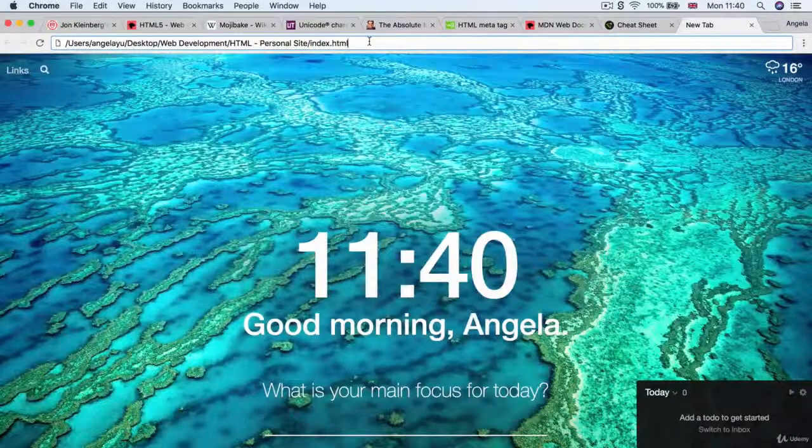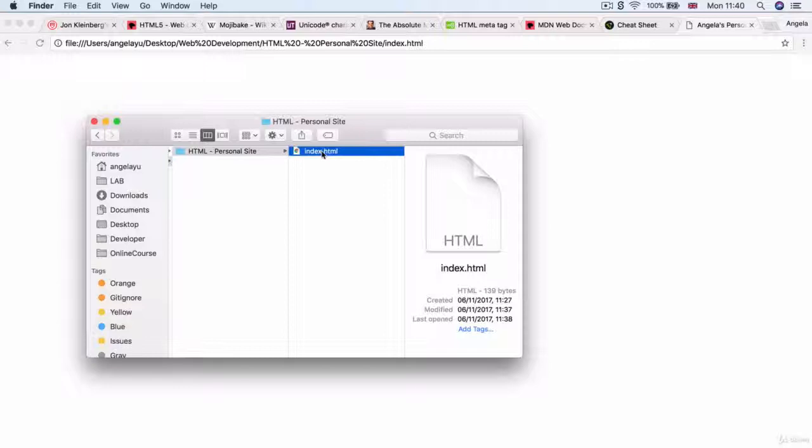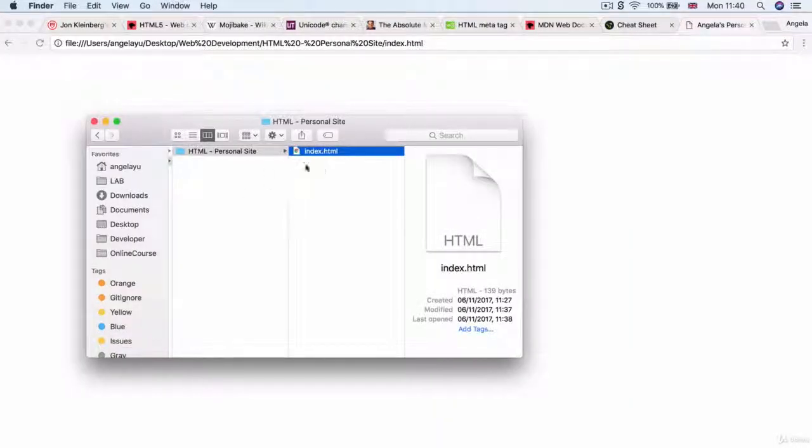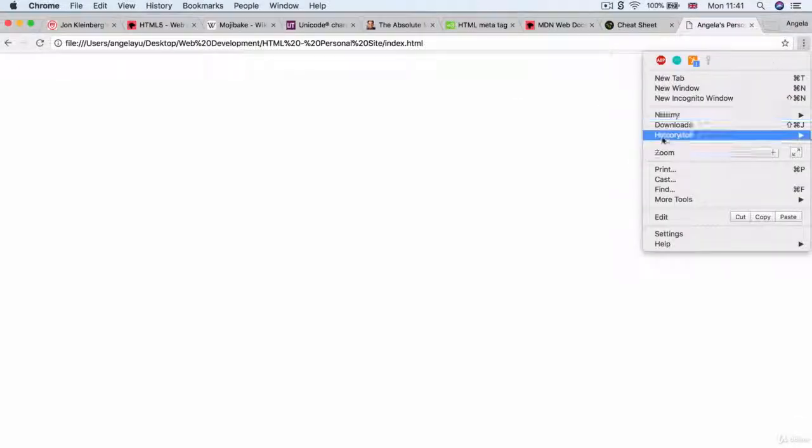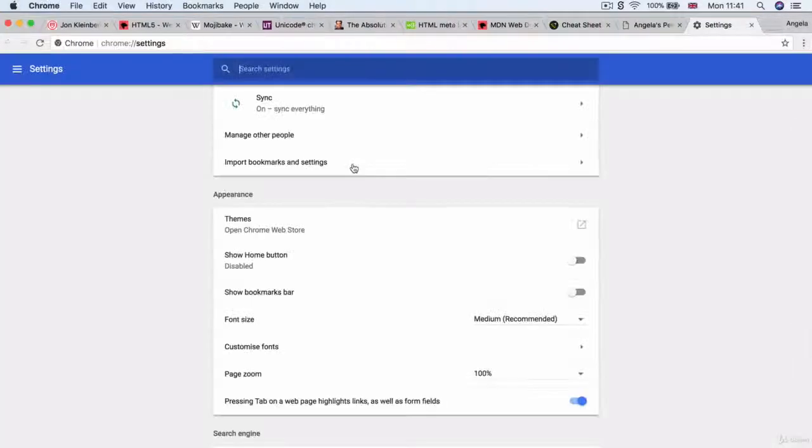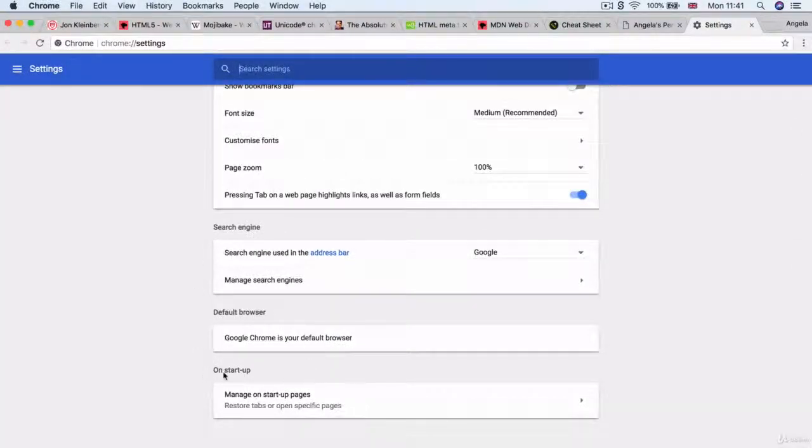So let's go ahead and hit enter on that file path in order to do exactly the same as double-clicking on this file, which is opening up our website inside Chrome. Now, if Chrome is not your default browser, then when you see the icon, it's not going to have the Chrome symbol here. So you can change that by going into your settings, then scrolling down to default browser in order to change it.